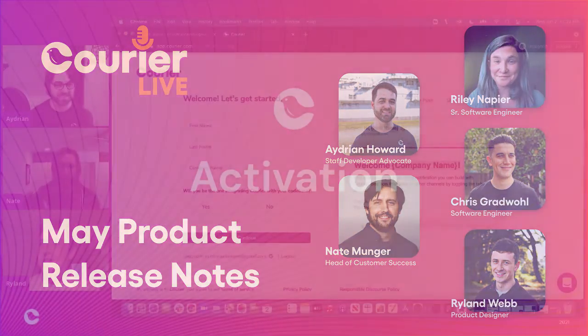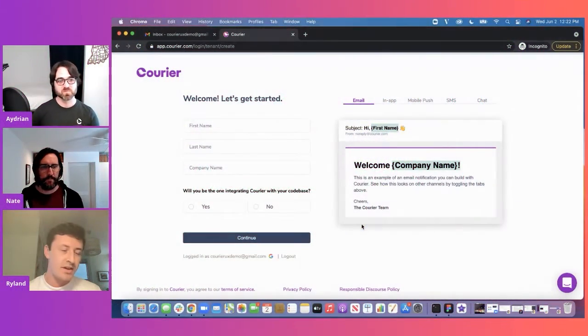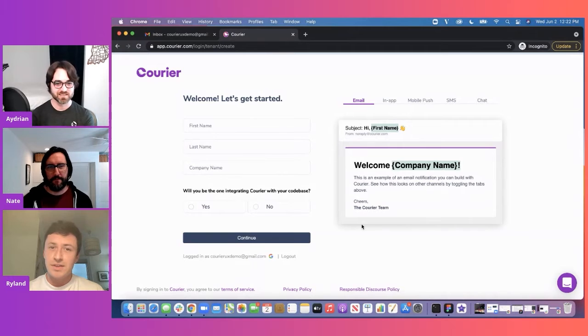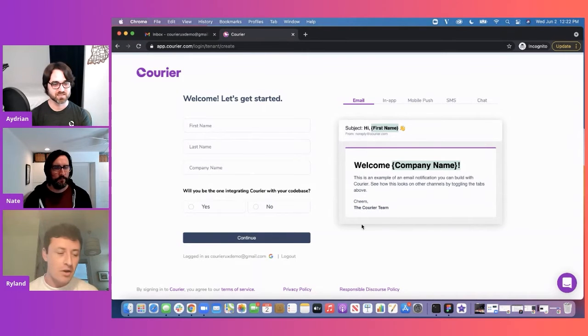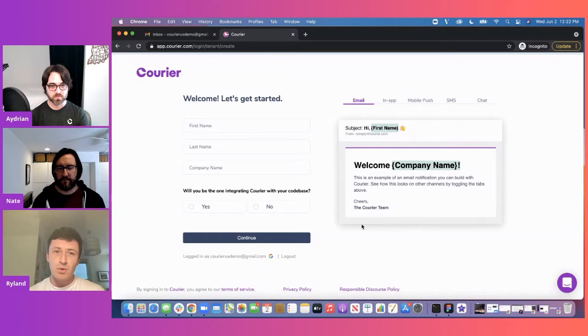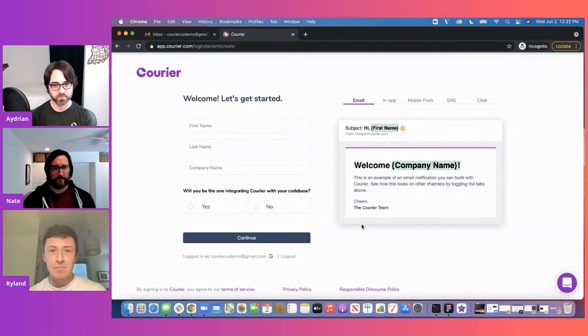Cool. So really excited to show this off to you guys. One of our goals with revamping this activation flow was to pair personalization with some important one-time setup steps, and then send very useful, robust resources that help new tenants get up and running as quickly as possible.